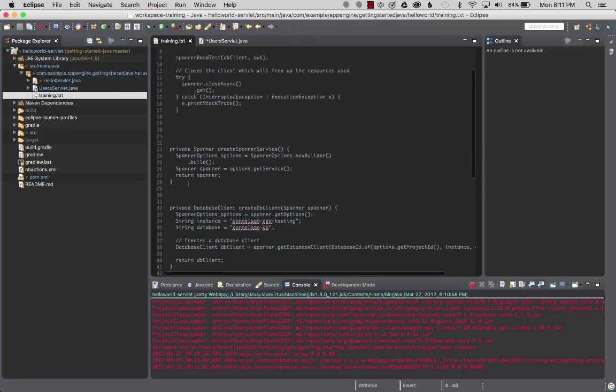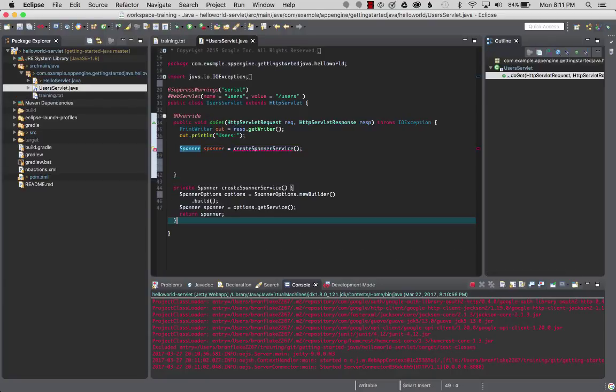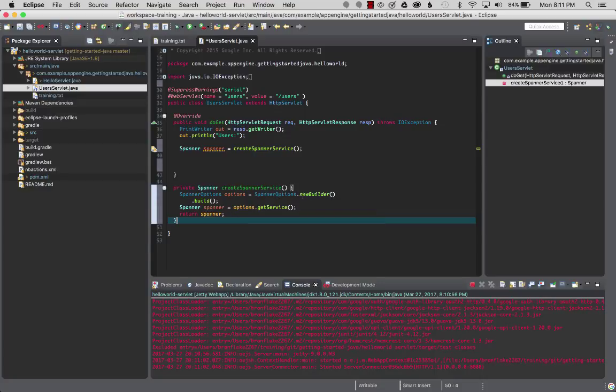And what does that mean? So let's copy that method, create Spanner service. And this is basically what sets up the service and the credentials. It wires it in the background. I don't have to hard code credentials here, as you can see. So now I've created the Spanner service.